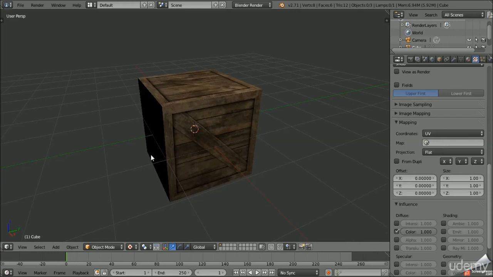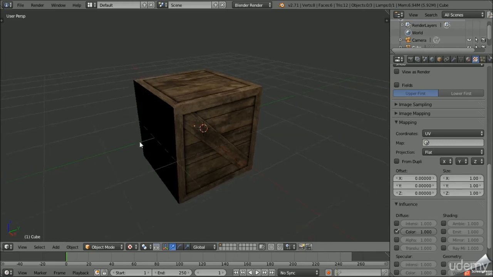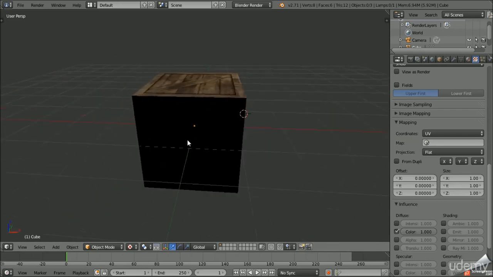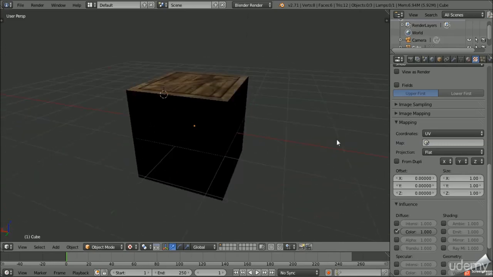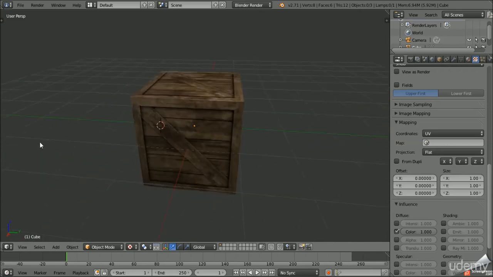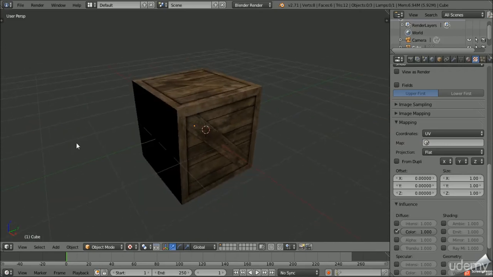If you rotate the view, you will see that the sides of the cube are black. Let me show you. So, this does not mean that the texture has not been applied to the whole cube. This is just the lack of light in the scene. So, if we adjust the lamp in the view, the sides will show the textures. Let me show you.